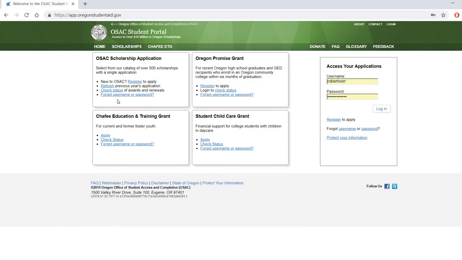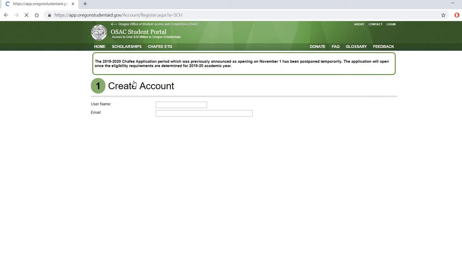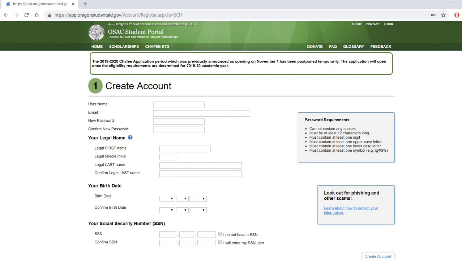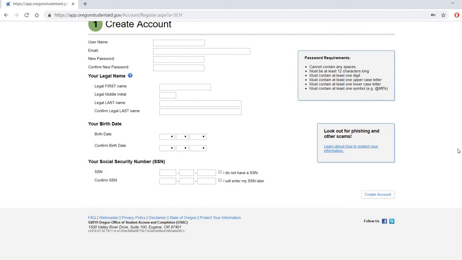And this is what you will see when you start. Now, notice that I already have a username and password over here. You won't because you haven't registered yet. So the first thing you will need to do is click on register and go through this process, and notice that you do need your social security number.